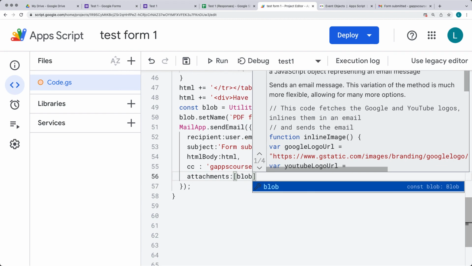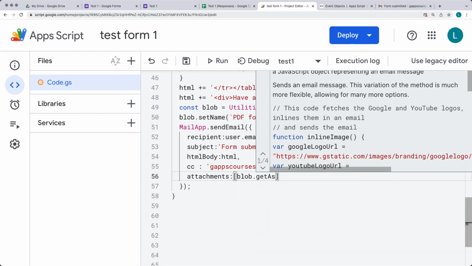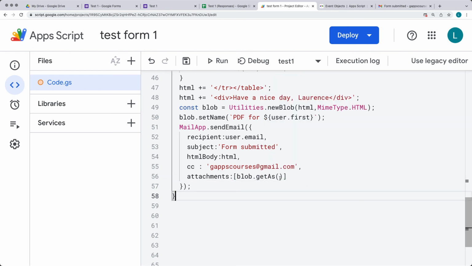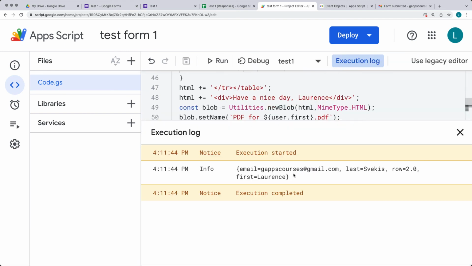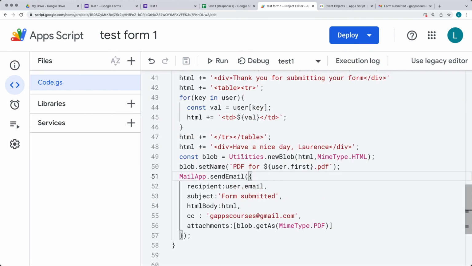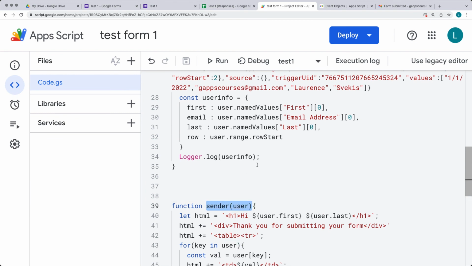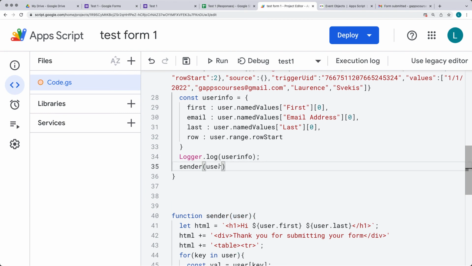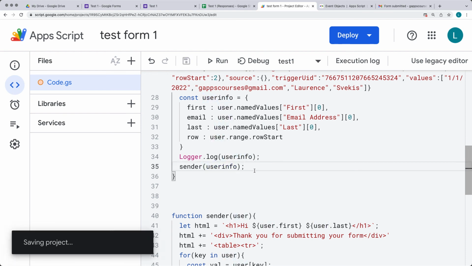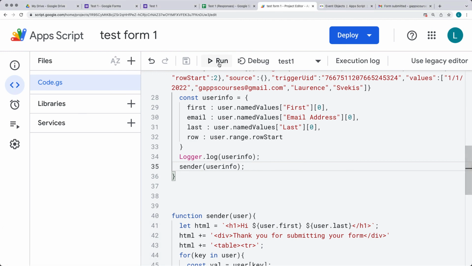And getting the blob object, getAs, and again, we need to set the MIME type. So the MIME type for this is going to be a PDF. And let's just set this as a PDF file name with the extension .pdf. Let's run the function again. So everything looks like it should be working properly. We should also be able to send that user information to the sender for testing, so that this time we don't always have to fill out the form. That's why it's good to have a test function that you can run tests of your function with.